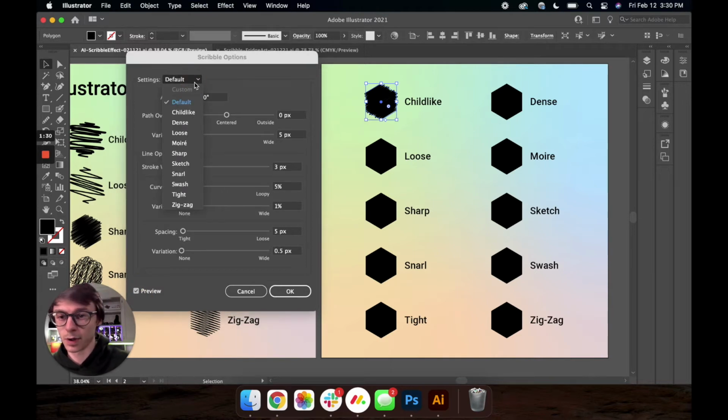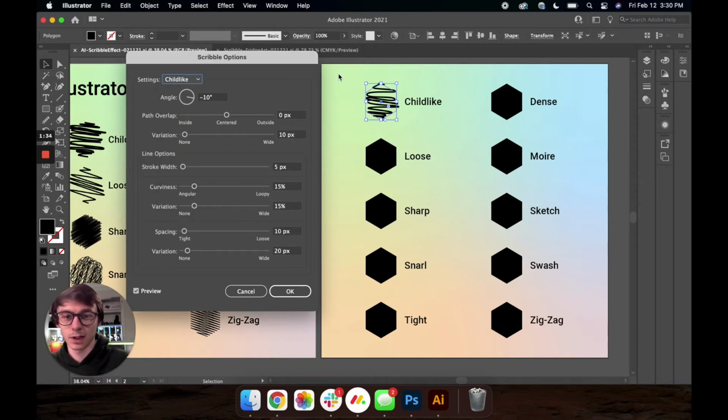So number one, we have childlike. I'm just going to select that. And as you can see, the one here looks a lot different than the one over here that I have on the test panel. So to change this up, what we can do is play with our angle, which depicts, as you can tell, the angle of what the stroke is being applied at. And then we can change our path overlay, how much it goes outside the bounds of our original path.